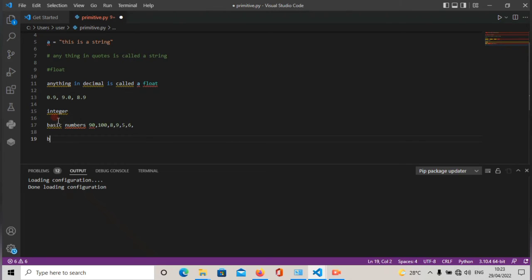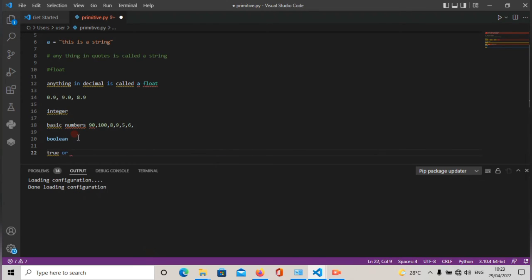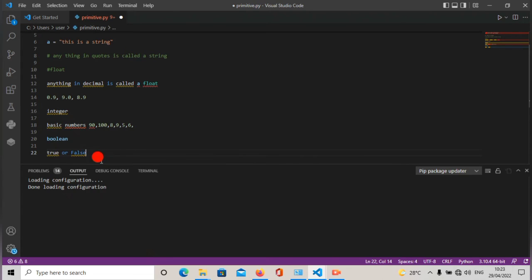So we're going to talk about Boolean next. So a Boolean, as we already know, is anything true or false. True or false. True or false. That's basically Boolean. Nothing more, nothing less. We're gonna learn more about Booleans in the coming videos. So basically we're gonna learn all about strings, floats, integers, and Booleans in the coming videos. So stay tuned for those ones.